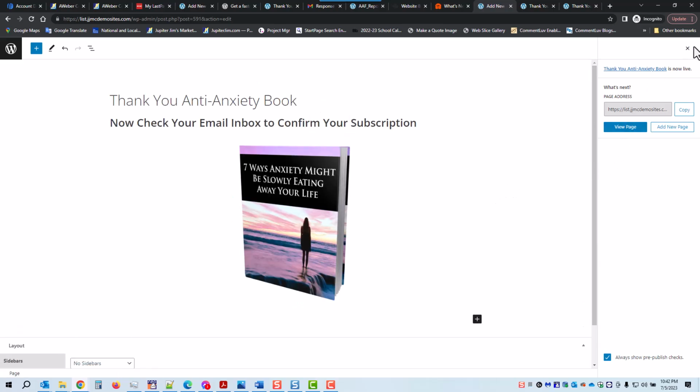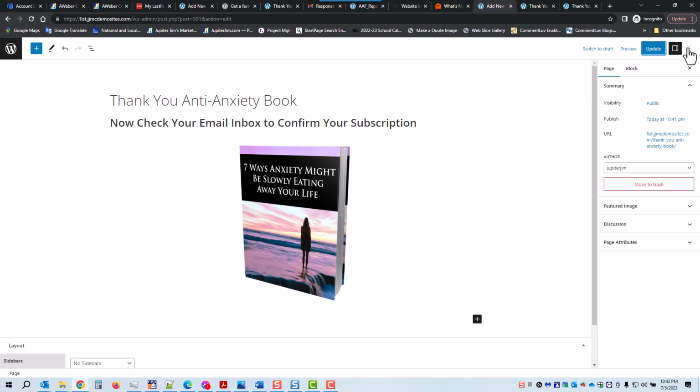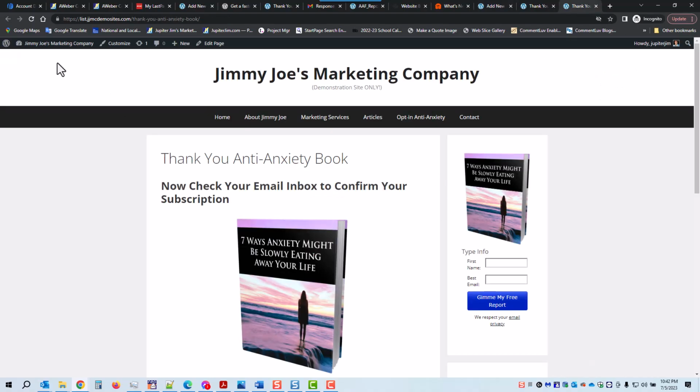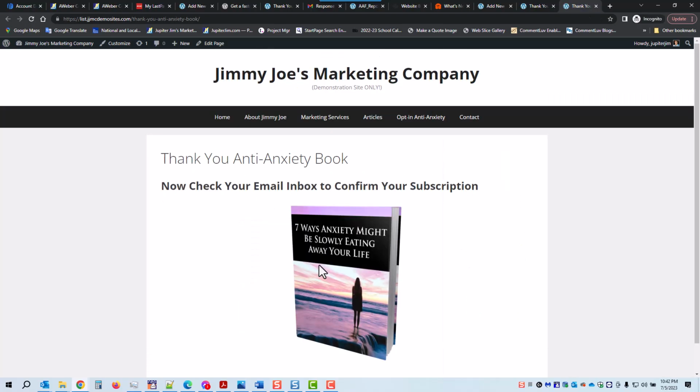So I'm going to click here. I'm going to click on this X to close the panel. And then I'm going to click update. Now, when I go back here and hit refresh, there it is. Thank you, anti-anxiety book. When I hit refresh here, it should get rid of the sidebars. Awesome. Okay. So now the third page that we need to create is the confirmation success page.